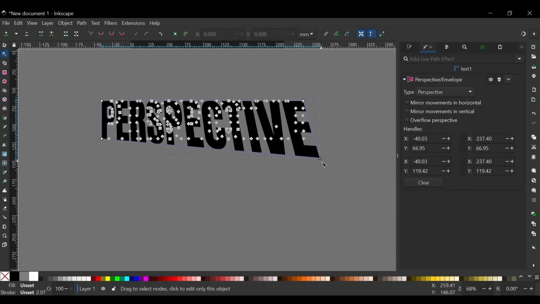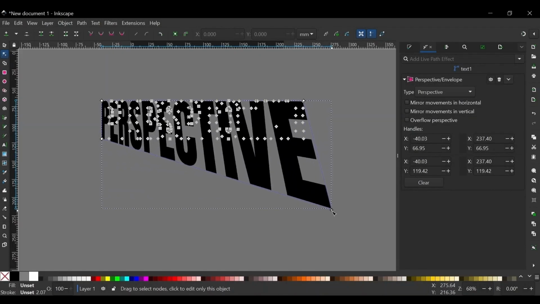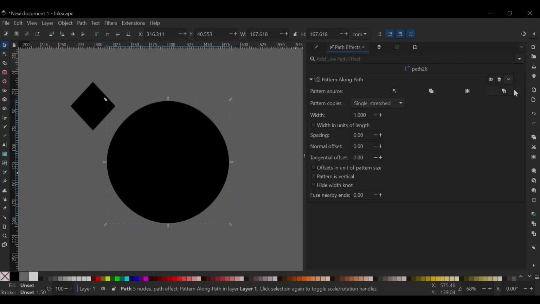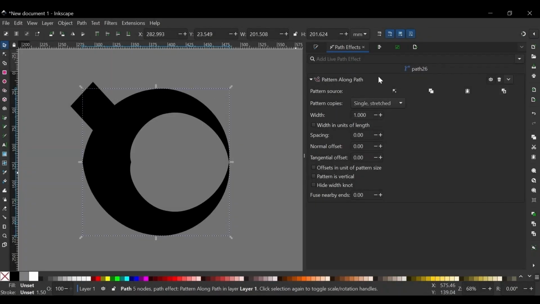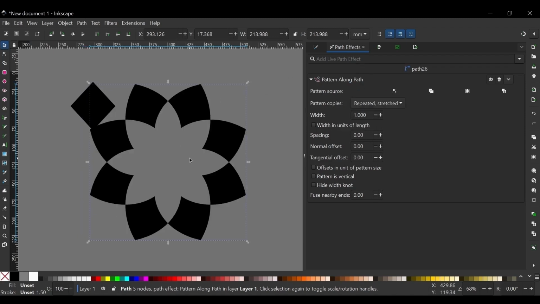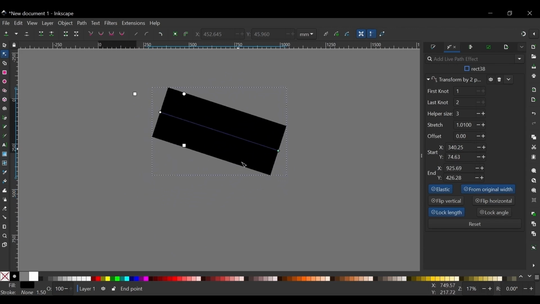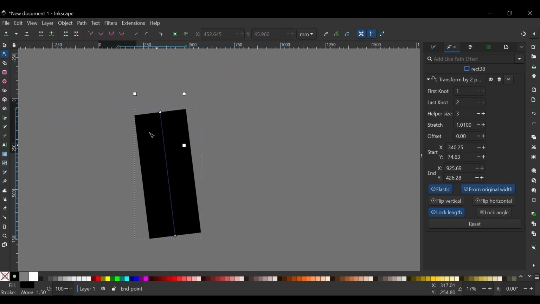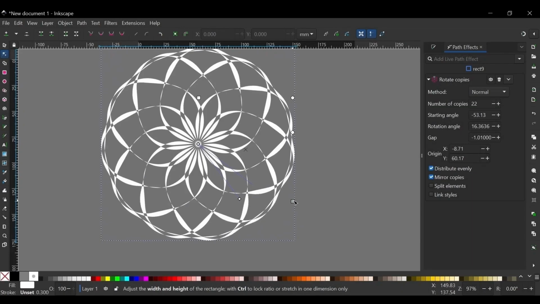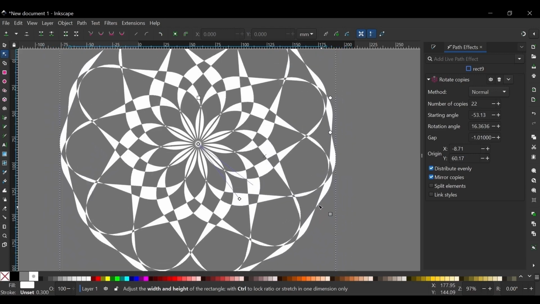In this video, I will explain all of the Inkscape path effects in detail and demonstrate how they work. Before I begin, let me explain what a path effect is. Path effects are functions in Inkscape that can be applied to shapes, paths, and groups of objects, and they all create different effects. I have left timestamps for all path effects so you can skip to whatever you want to watch. And with that said, let's begin.